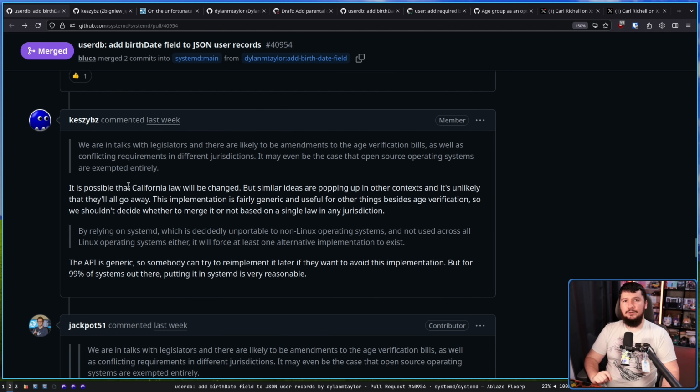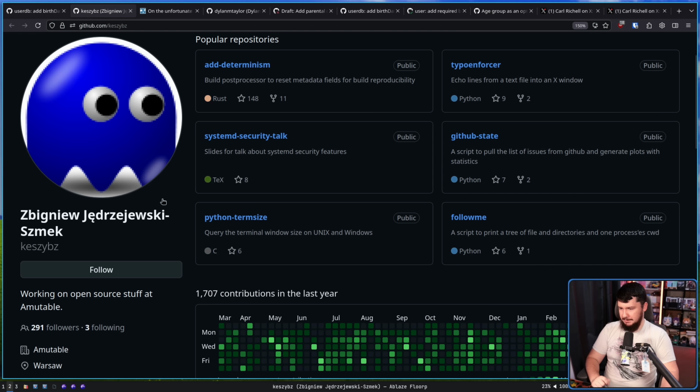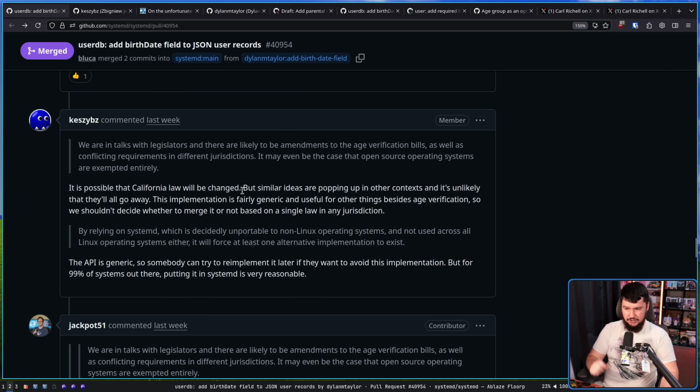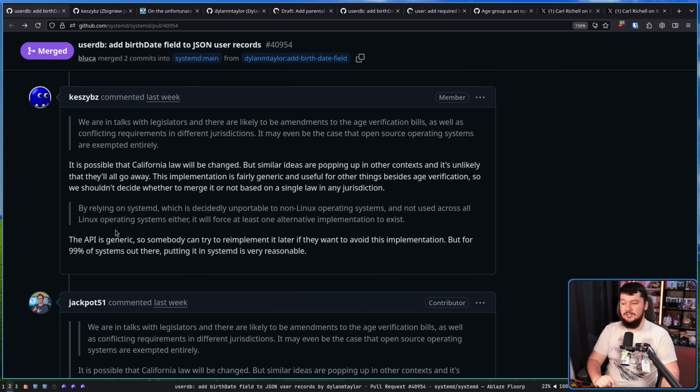Going to our Polish systemd contributor, I know he is Polish, firstly because he is in Warsaw, secondly, need I explain? It is possible that California law will be changed, but similar ideas are popping up in other contexts, and it's unlikely that they'll go away. This implementation is fairly generic and useful for other things besides age verification. As I said, you're in a corporate network, university network, things like that, so we shouldn't decide whether to merge it or not based on a single law in any jurisdiction. The API is generic, so anybody can try to re-implement it later if they want to avoid this implementation. But for 99% of systems out there, putting it in systemd is very reasonable.